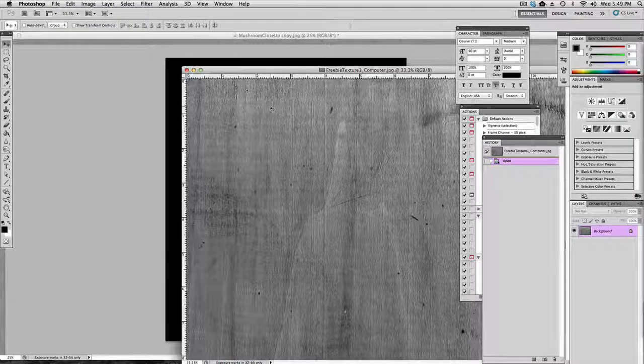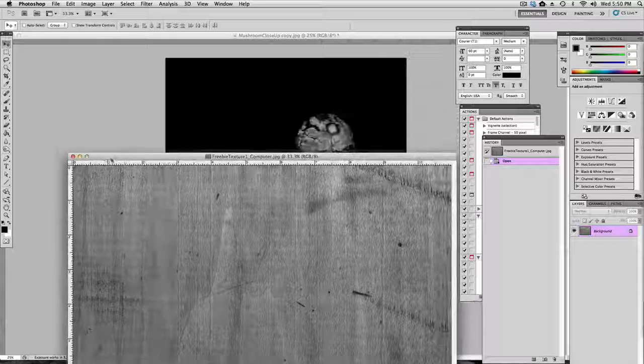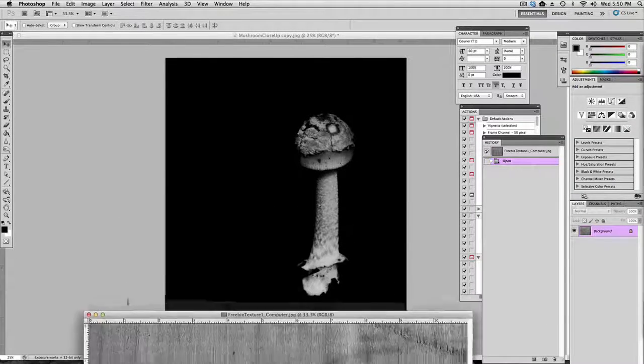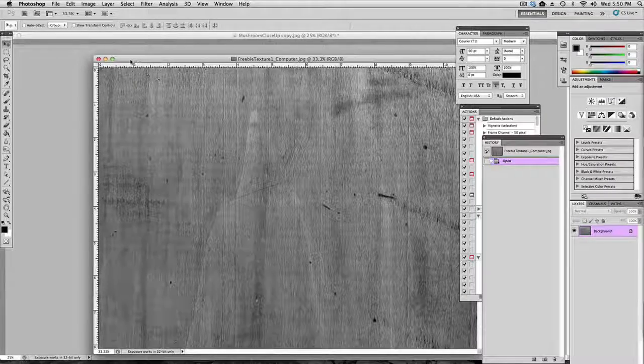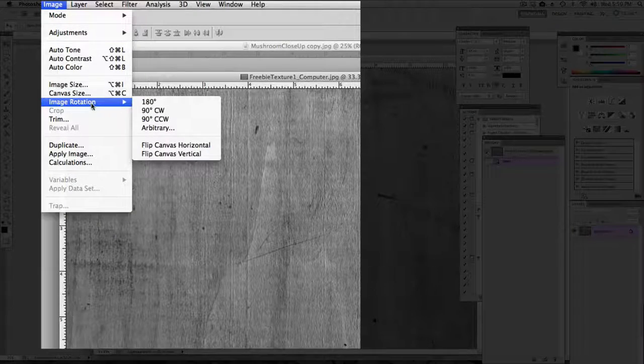To move that texture over the photo is very simple. You go to the Tools palette, make sure you have the Move tool selected. It's in the upper left-hand corner. As I take a look at this texture and I compare it to the size of the image here of the mushroom, I realize that I'm going to want to rotate this texture. It's very simple to do. You just go to Image, Image Rotation, and I'm going to rotate it 90 degrees clockwise.